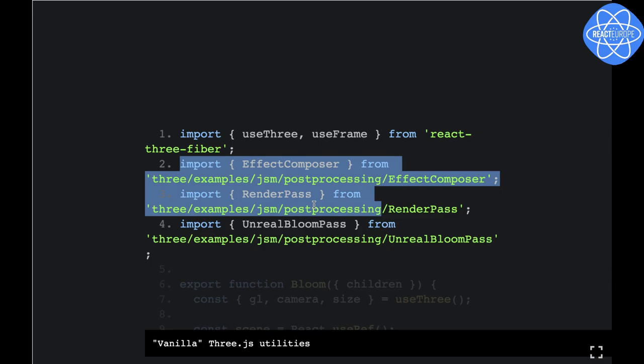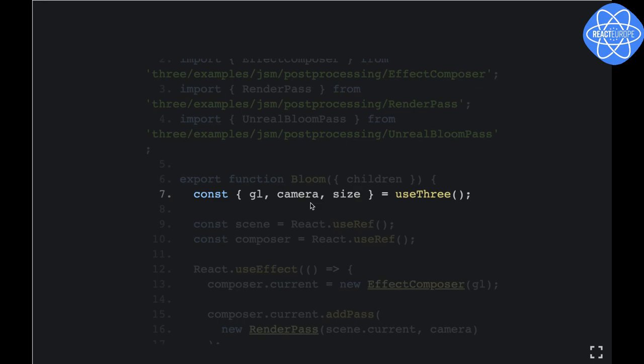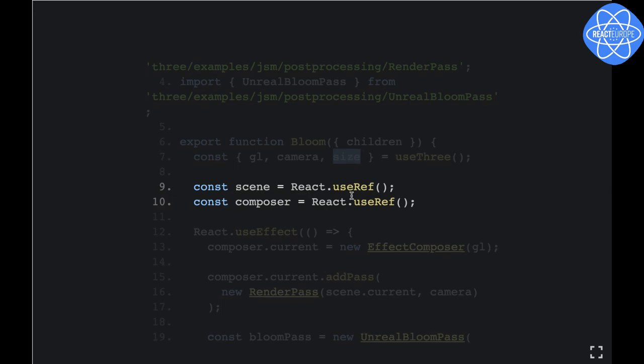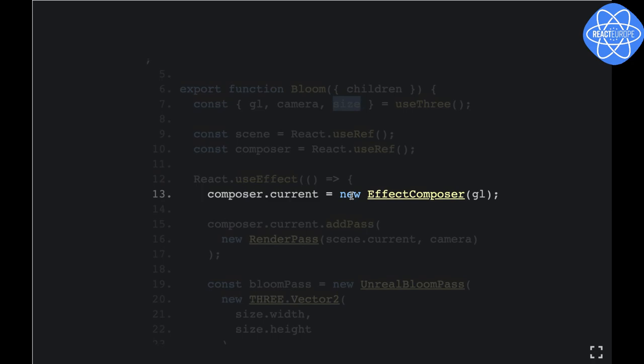So I have a new component called Bloom. It takes a bunch of children, and this is going to be the children that it blooms. I'm going to import a bunch of stuff using the useThree hook, so the current renderer, the camera, and the canvas size. I'm going to create a ref for a new scene and a composer. I'm going to have a useEffect, and just quickly to show you, this is only going to happen on mount. We don't actually want this to run on every update. But on mount, I'm going to create a new effect composer. And the idea with an effect composer, it's using the word compose in the functional programming sense. So it's like a pipeline.